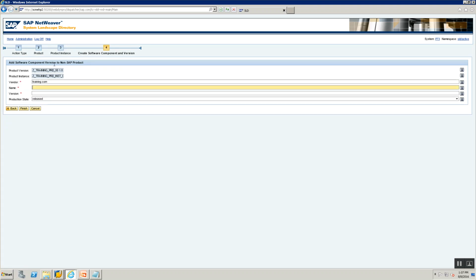Now if you see, it has already created a product of type non-SAP product, and this is the name of the product. This is the version, product instance. It has already gotten the vendor. Now it's asking me to give the software component name and version, right? So now I'm going to give a software component name. So I'm going to call it, let me just go back here.